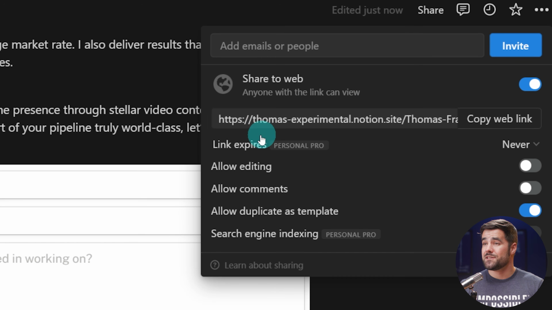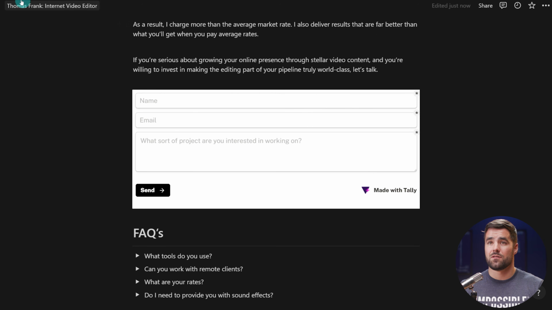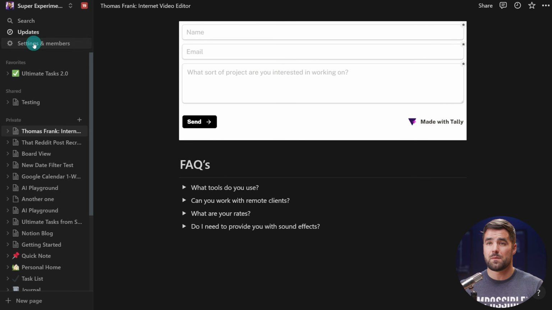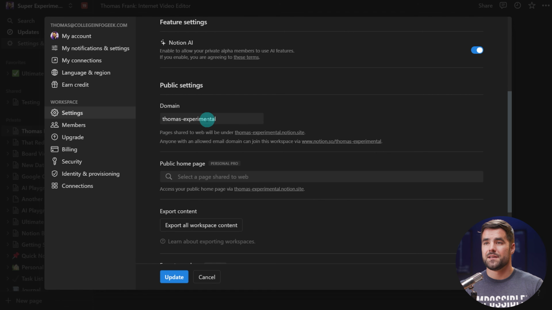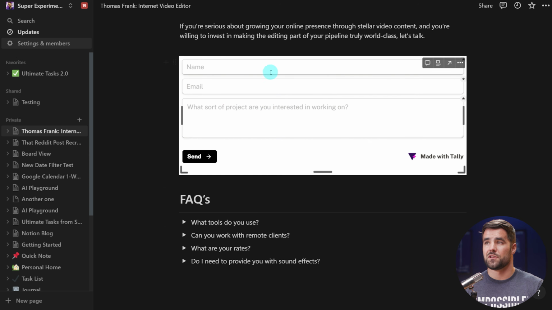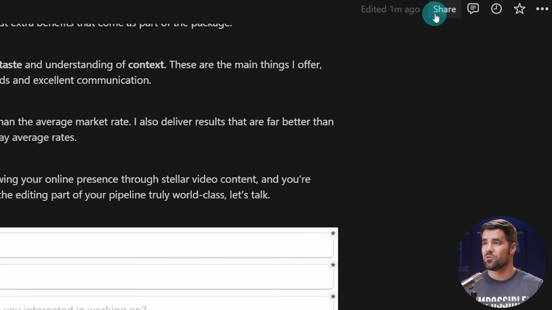One thing I'll point out here is that my subdomain here is thomas-experimental and then .notion.site. You can actually change that, and I'll show you how. So if we go over to our settings and members area, we can go to settings. And then down here, this is where you can actually set your domain. So if I wanted this to be something different, I could change it, I could hit update, and that would actually update my links for this workspace. But Thomas Experimental is totally fine for now.